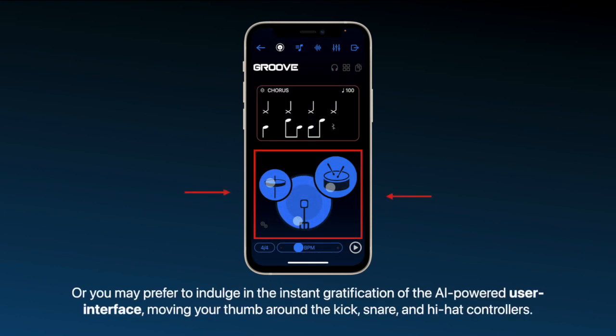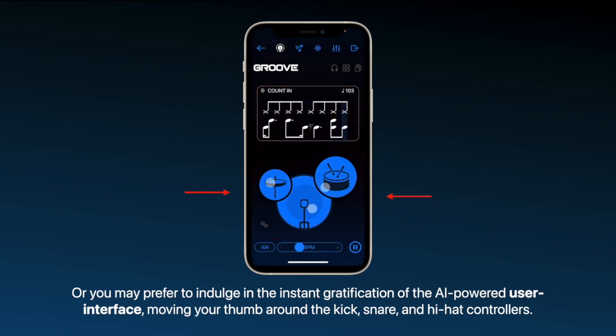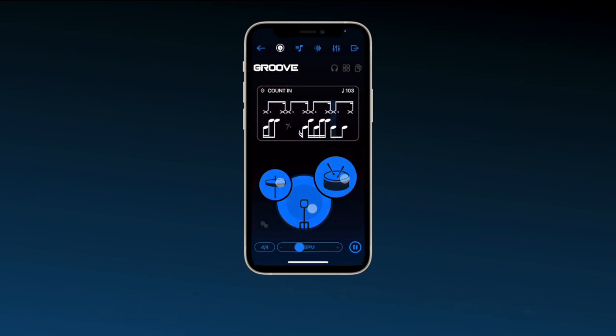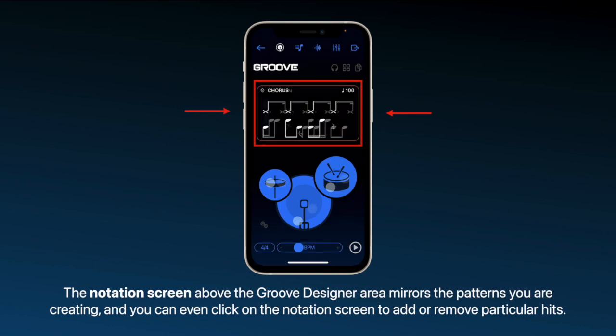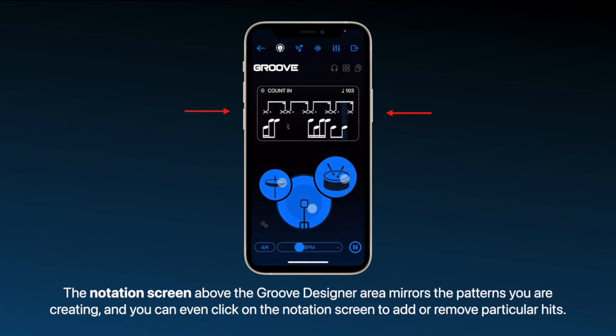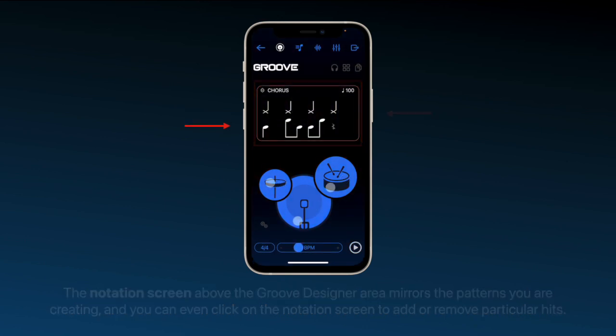Or you may prefer to indulge in the instant gratification of the AI-powered user interface, moving your thumb around the kick, snare, and hi-hat controllers. Your changing thumb position will immediately generate a plethora of rhythmic patterns, which you can adjust to arrive at your starting groove. The notation screen above the Groove Designer area mirrors the patterns you are creating, and you can even click on the notation screen to add or remove particular hits.